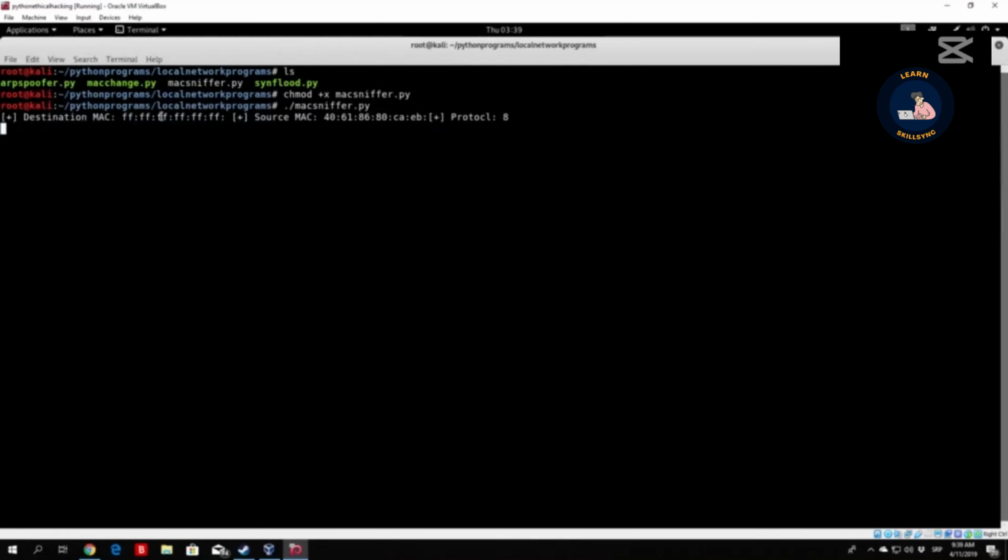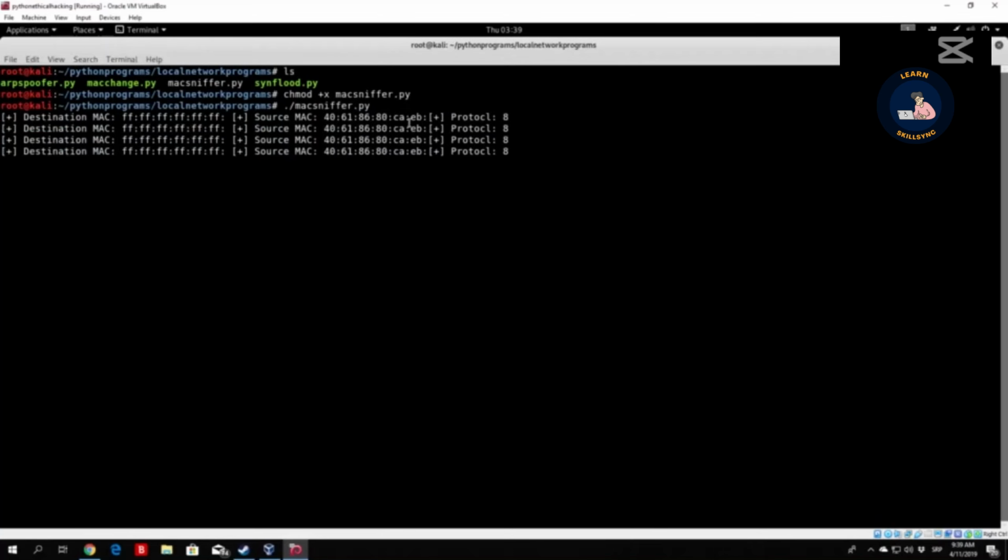We got the destination MAC, which is the broadcast MAC address. We got the source MAC from this MAC of our router. Now I know that this is my router. And we also got the protocol, which is protocol 8, which I believe is the IP protocol. Not really sure. We can see we are receiving a bunch of those packets.